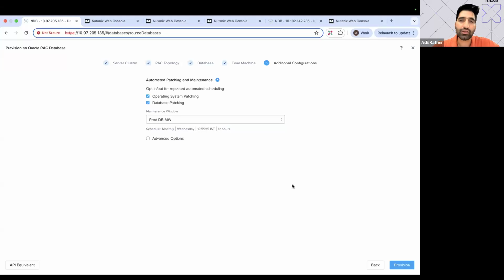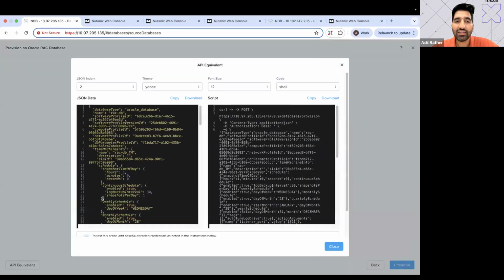If you paid keen attention, there are minimal inputs, and they are very easy. Any database admin or non-database admin will be able to provide these inputs. Now if I click provision, it will trigger the operation. But before I do that, I wanted to show you that you can interact with NDB in 3 modes: CLI, API, and then the GUI mode that I have just shown.